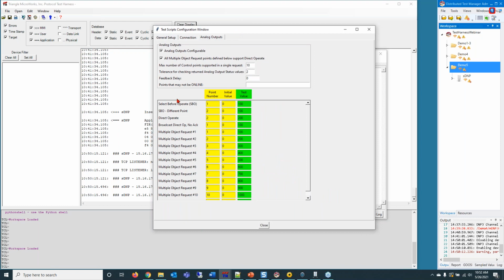How this configuration works is effectively anything that needs to do select before operate, it's going to use whatever this point index is. This is the initial value that it will be set to, and this will be the value it will be controlled to. So all of this is completely editable. So if your analog output index 1 doesn't support select before operate, you would want to change this. Otherwise, you could leave it as is.